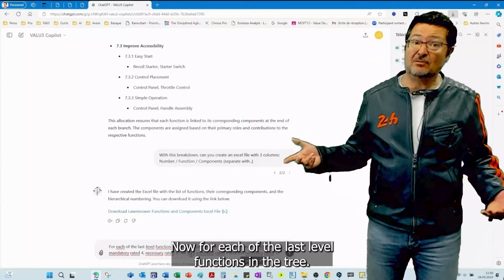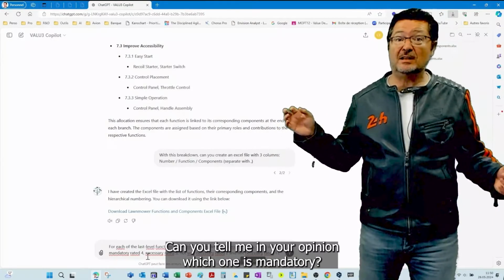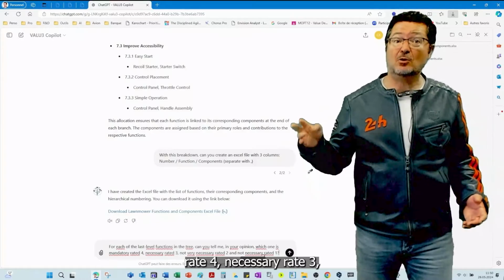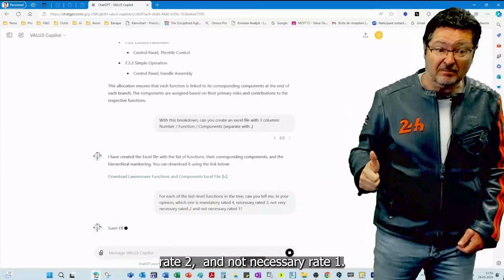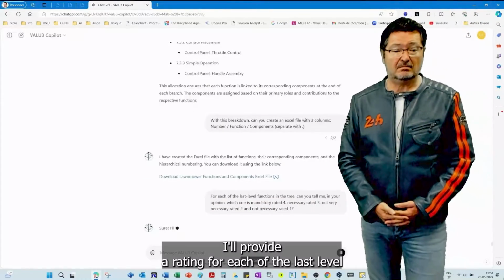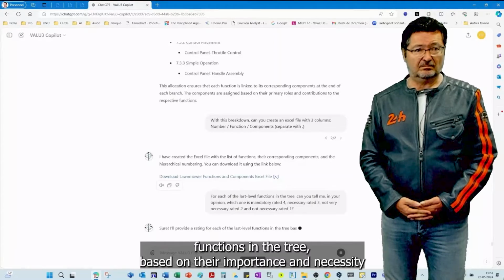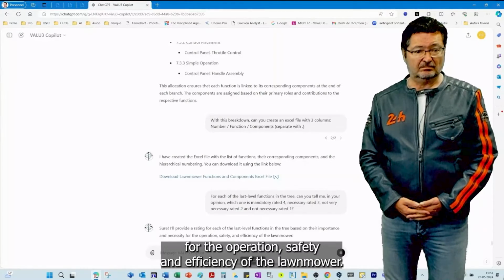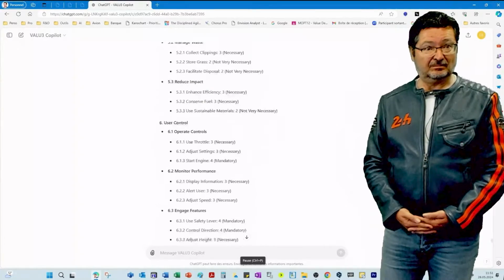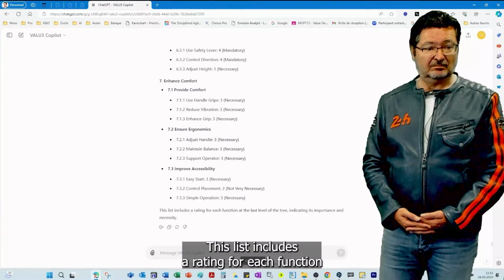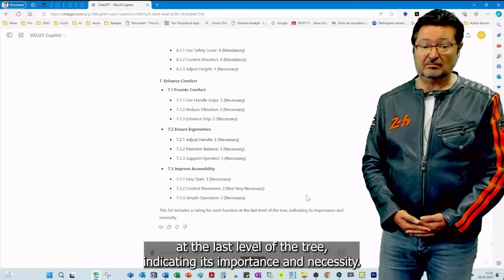Now for each of the last level functions in the tree, can you tell me in your opinion which one is mandatory, rate 4, necessary, rate 3, not very necessary, rate 2, and not necessary, rate 1? Sure. I'll provide a rating for each of the last level functions in the tree based on their importance and necessity for the operation, safety, and efficiency of the lawnmower. This list includes a rating for each function at the last level of the tree, indicating its importance and necessity.